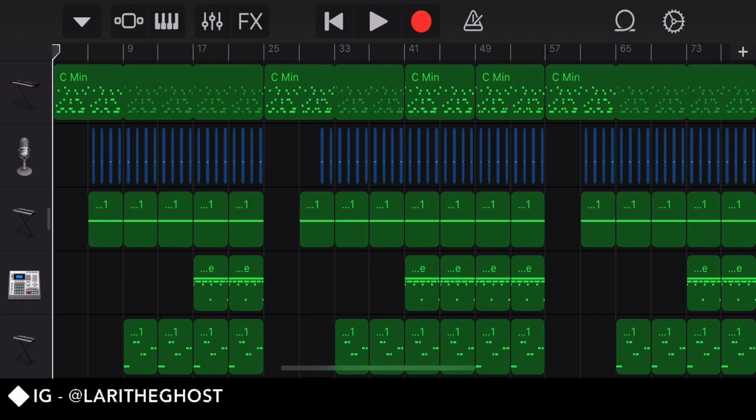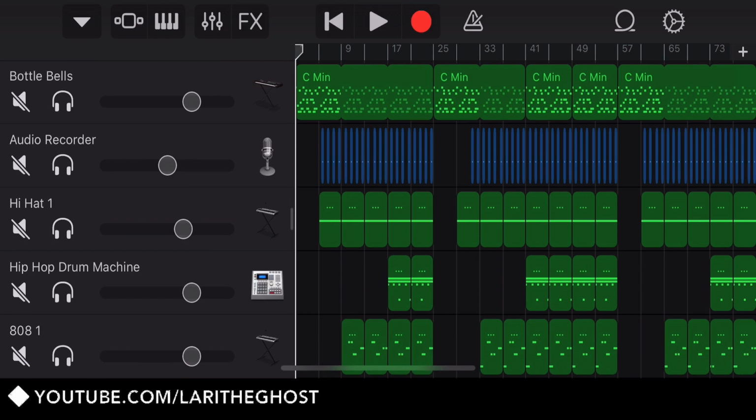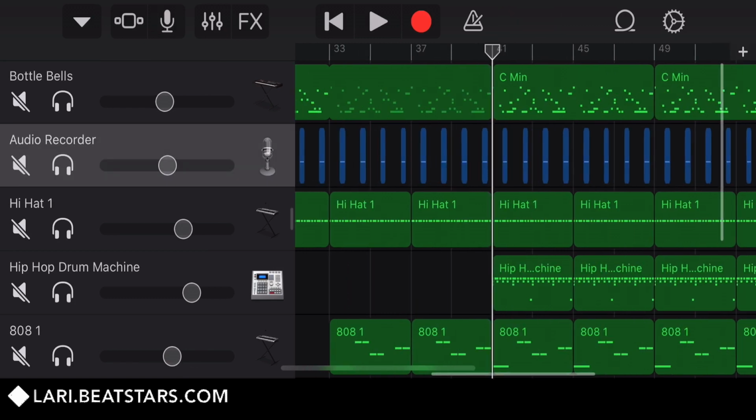Now let's get into mixing. Swipe right on the track icon to bring up the volume fader. Let's drag the arrangement timeline to the chorus, or the loudest part of the beat.